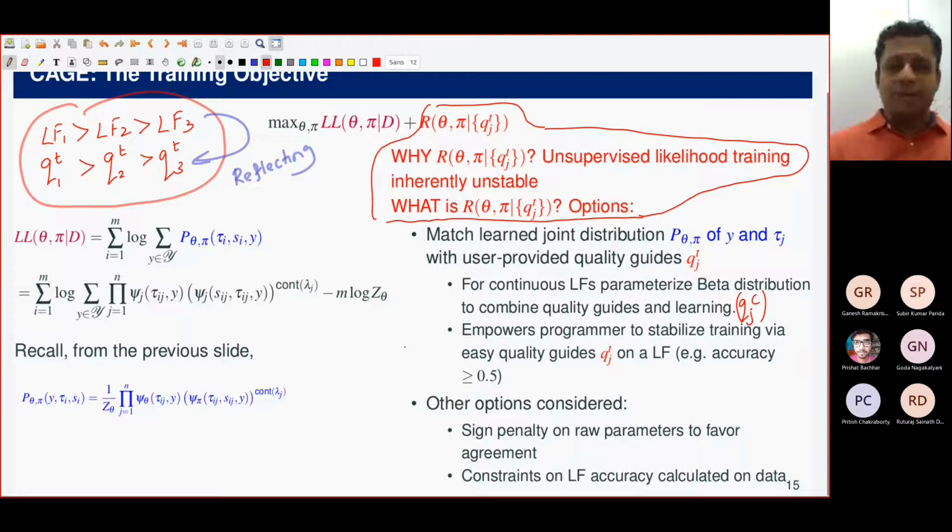We also looked at other options, but I will not get into all of these, right? So sign penalty on raw parameters and all that. We will not discuss this.